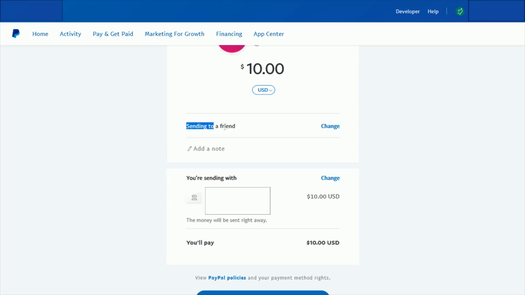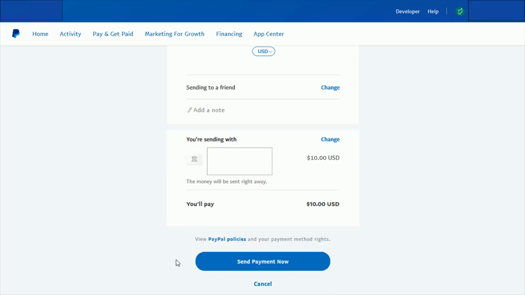And then in this area, since it says sending to a friend, and this could also be a family member that you're sending this to, we're not going to incur a fee on this. And then it's also just going to list off where these funds are going to be coming from and then how much you'll pay down here. And then if everything looks good, you can finish things off by clicking where it says Send Payment Now, and you should be good to go at that point in time.